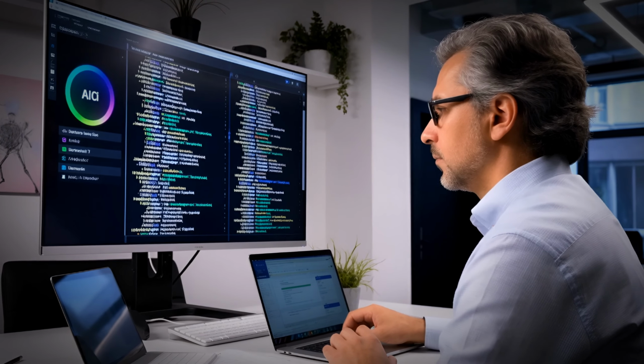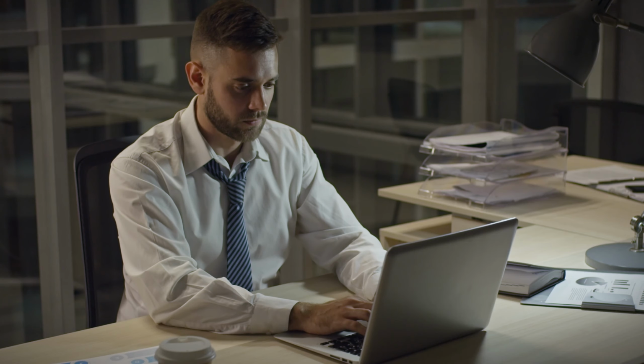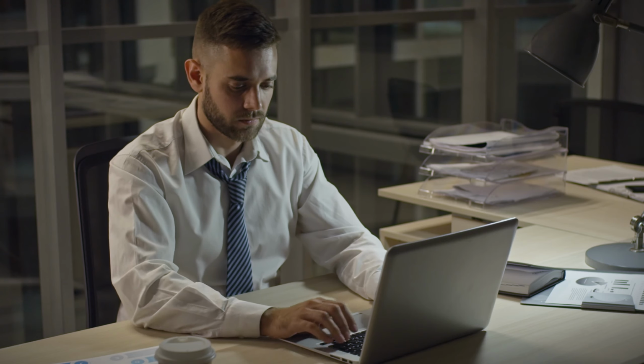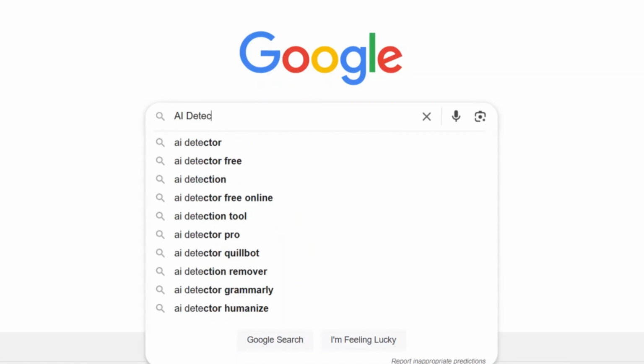Or let's say you're a senior software developer in a company, and you want to check whether your junior developer wrote the code himself or got it generated by AI. How would you find out? To do this, you'd need to use different types of websites or tools.